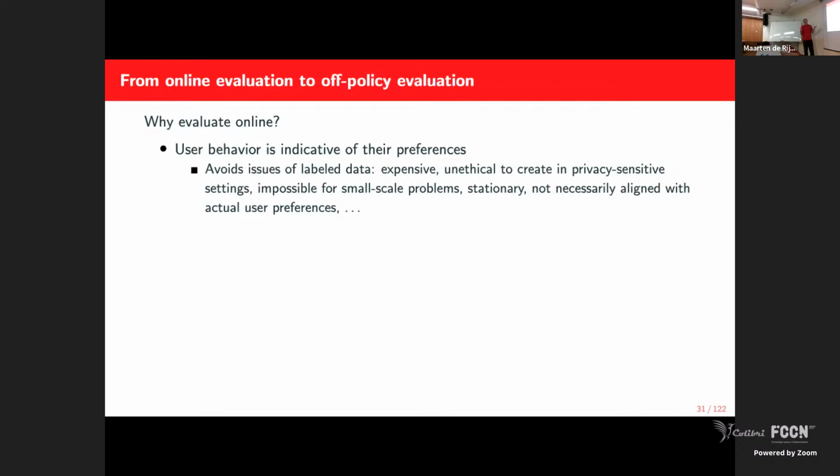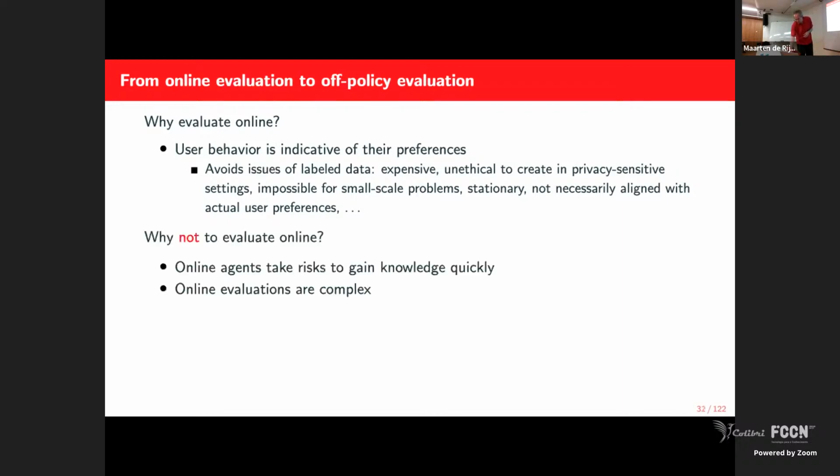Also, there's a bunch of studies that show that the expert labels, with Nicola's CIA experts, don't necessarily align with real user preferences. So that would be positive reasons to evaluate online.